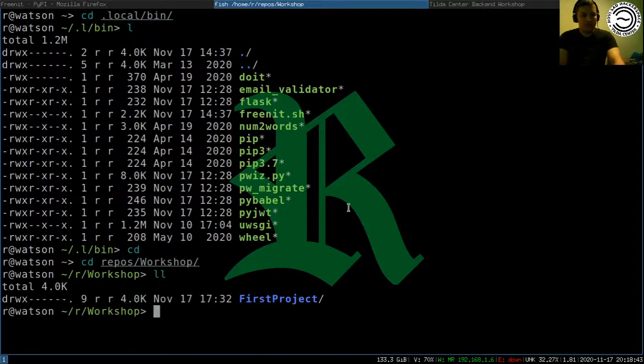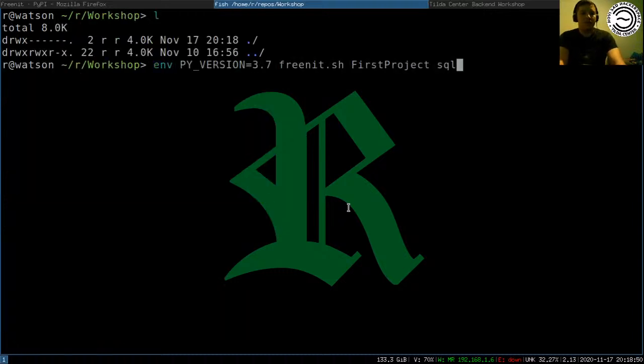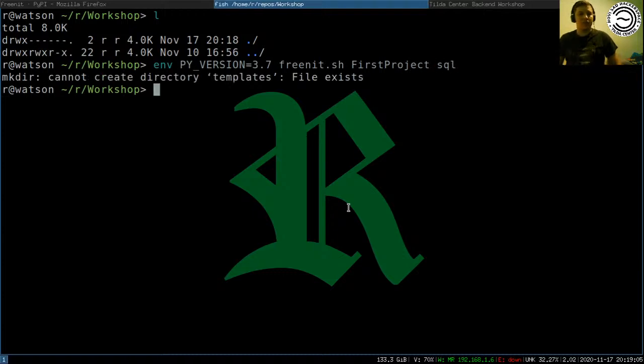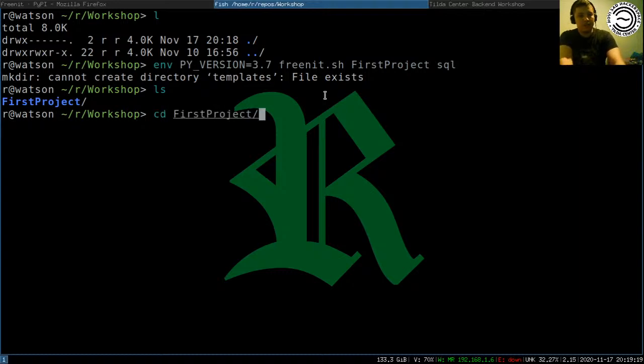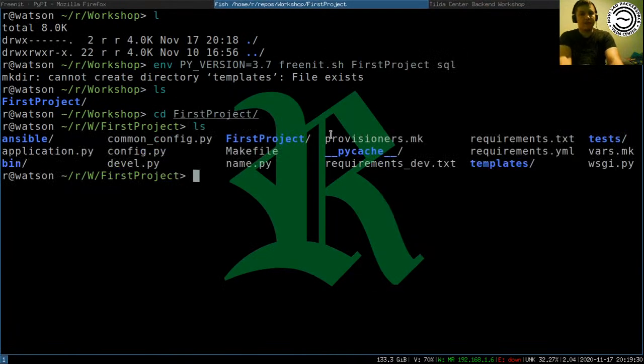Let's take a look. If we delete this and go, because I'm on Linux, I will be running this kind of command. So you see, we have python version 3.7, freenit.sh, first project, and SQL. And when I run it, this is something we will take a look into. Basically, it tries to create a directory twice, and it doesn't create any errors. It just needs a little work, and it creates a directory, as you can see. And in that directory, as you saw on the picture here, we have a lot of files that do something.